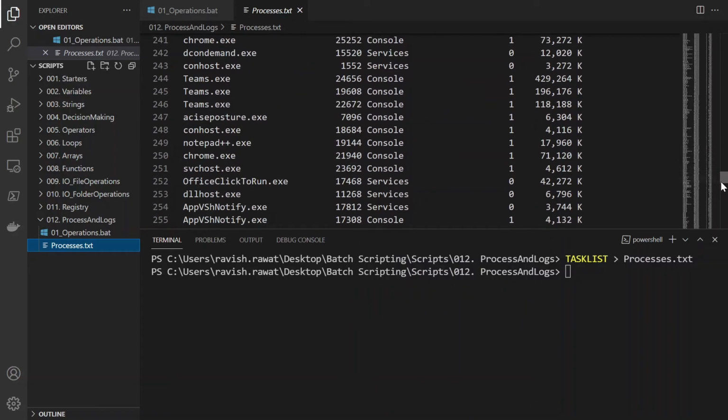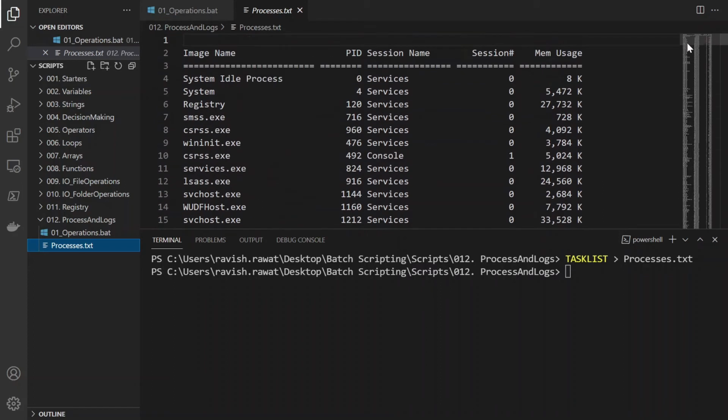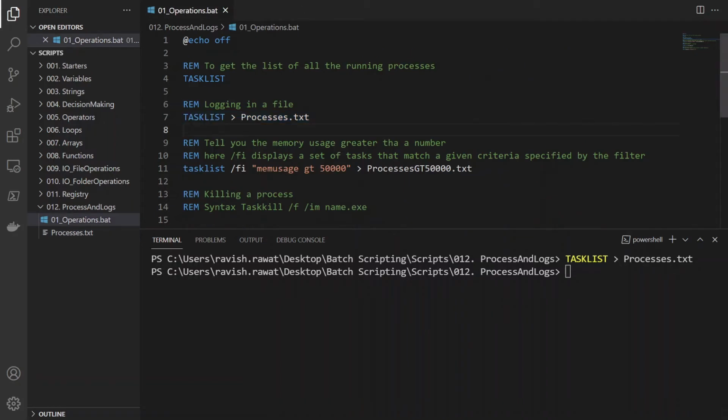It comes in pretty handy when you have to send it to someone. It can be a part of your data pipeline or something where it has to be generated and sent to developers or QA people or anyone. So that's how you log it.